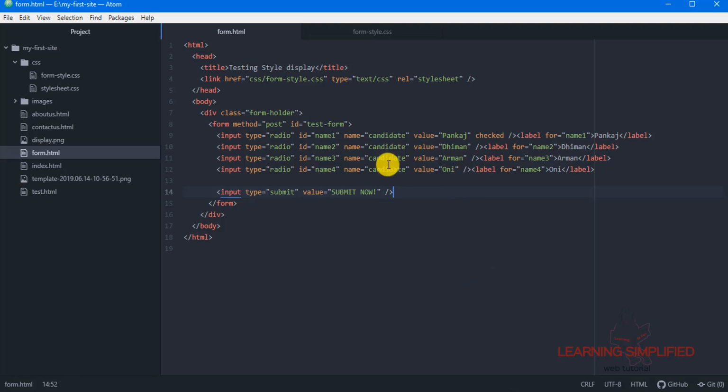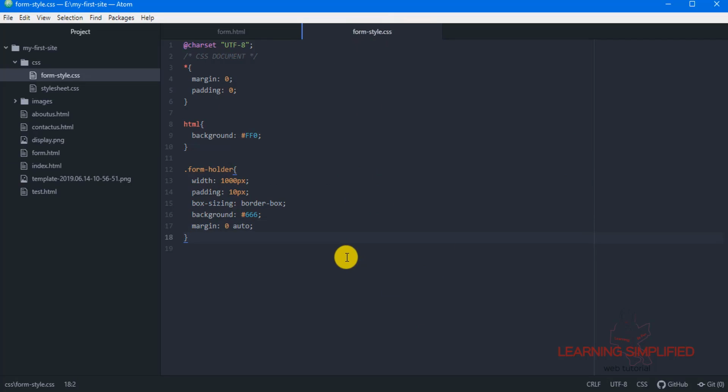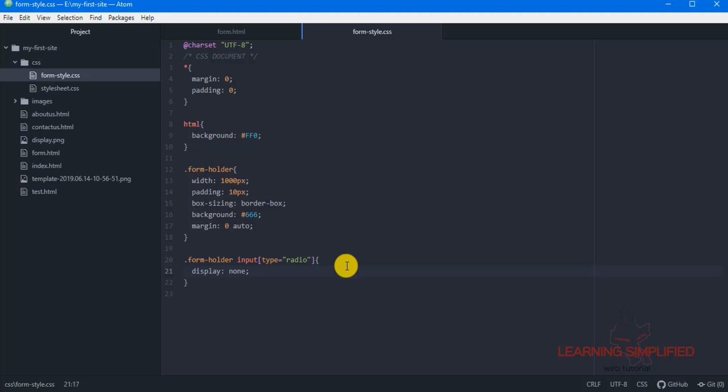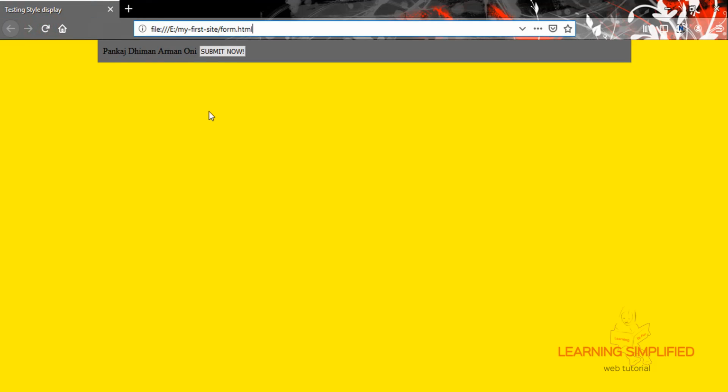Now all we are going to do in this form-style.css, in the next case, is conceal the particular radio buttons being created over here. So the input element which has a type of radio, those will be concealed. That means the display will be none. There it goes. Reload, and you can see that all those radio buttons are off the screen.